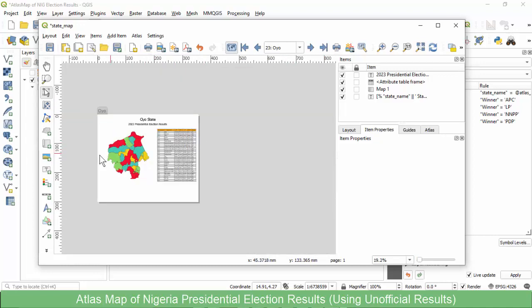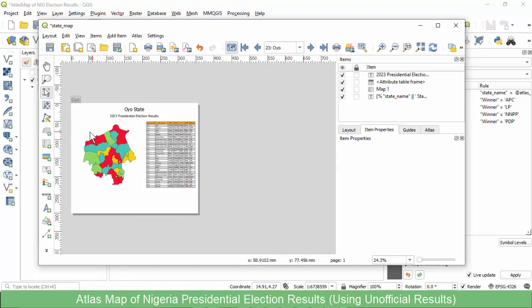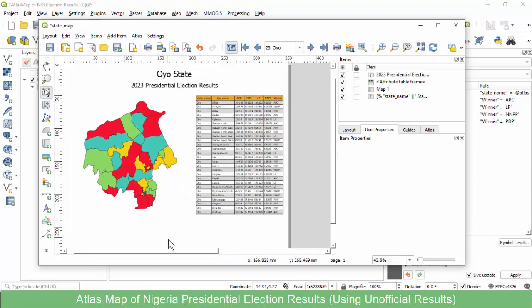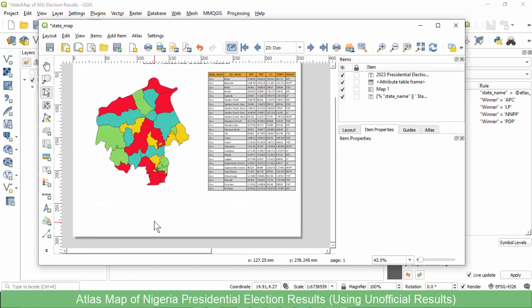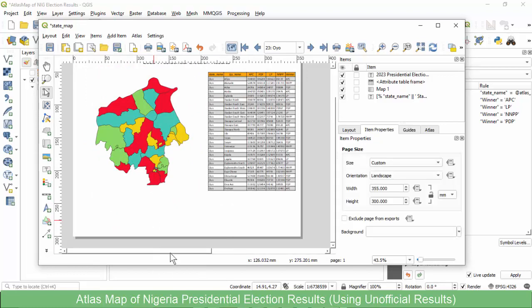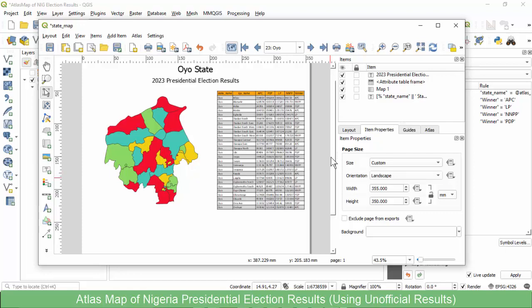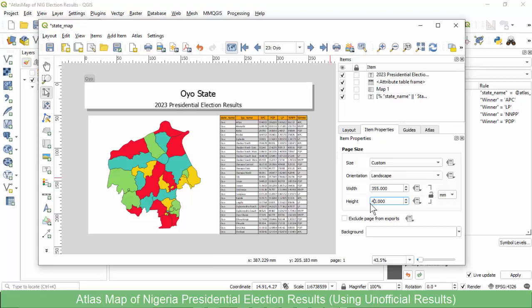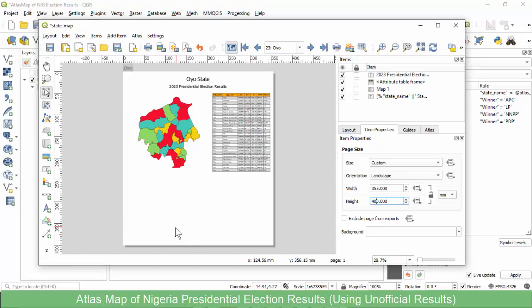But if you look at what we have here now, zoom to full extent. So if you look at what we have here now, I think the space we have below is a little bit small for us, so I can increase it, maybe from 300 to 350. I can even just increase it to 400 or 500. Yeah, zoom to full extent. So the next element we need to add is the map overview.